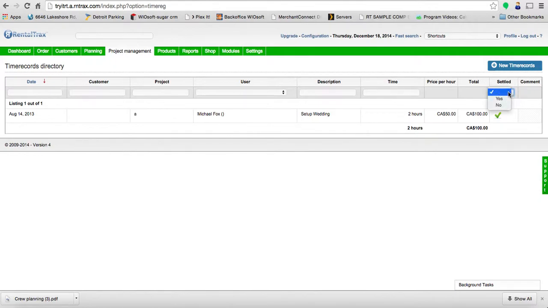And you can search all of these fields using the columns along the top. So we can either search for all settled time records or non-settled, or for everything. We can enter in any timeline. So if we want to look at only 2 hours and up, we can search for that as well. Description, you can search by user with the drop down here as well. So lots of different ways to search your time records in here.